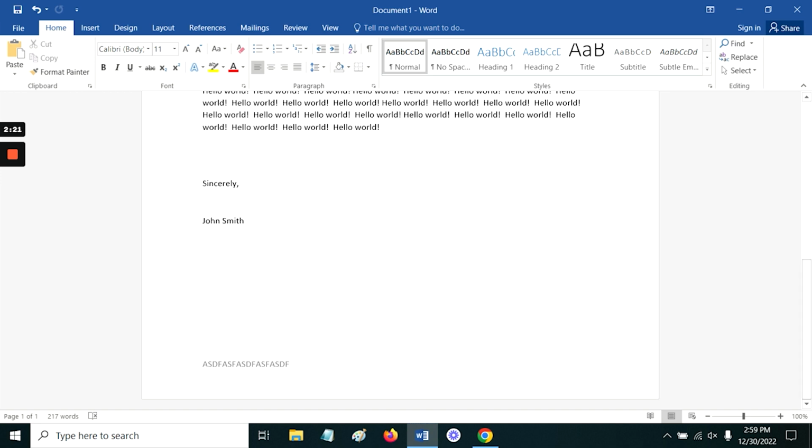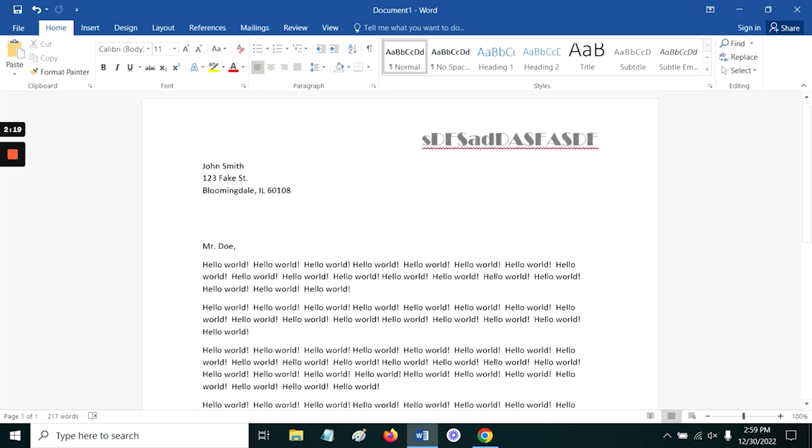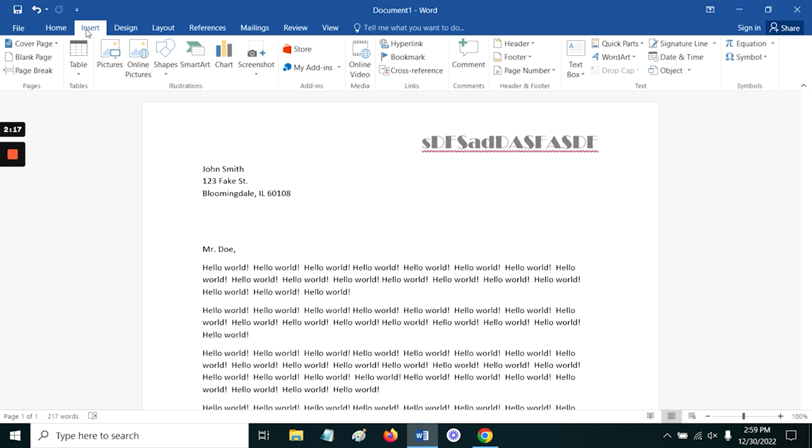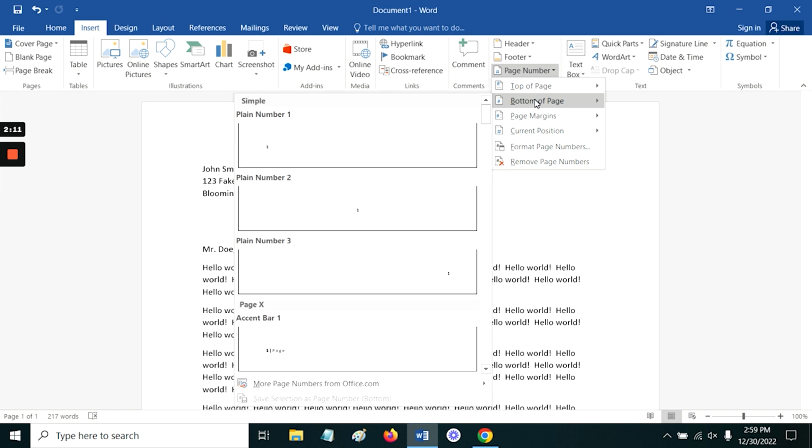And just to show you another fringe case with headers and footers, I'm going to go to the Insert tab, and I'm going to go to Page Number. When I click on that, you see top of the page and bottom of the page. Those are basically just 2 differently formatted headers and footers.